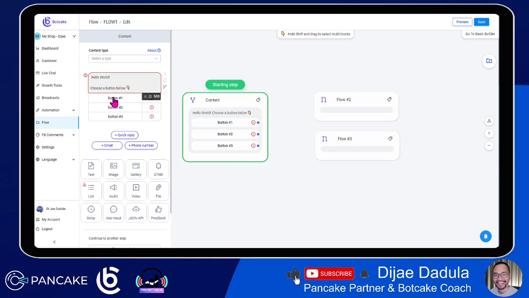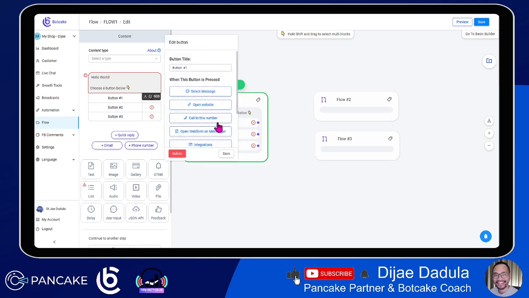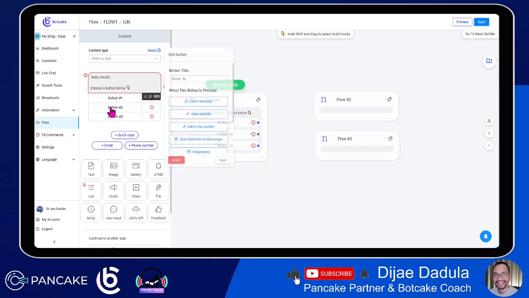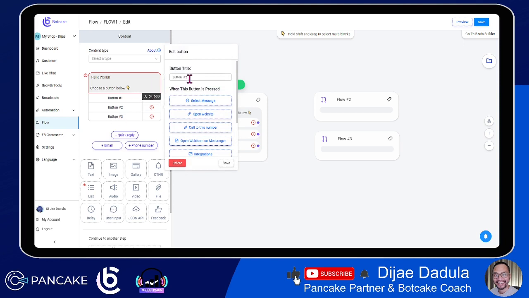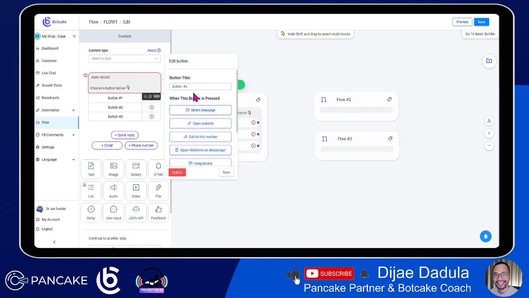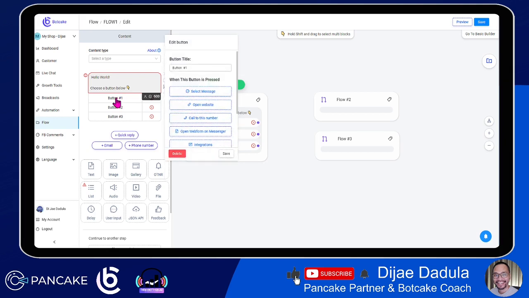If we click this one, it will open a dialog, so don't be confused by that. If you click this one, you can see that this one is button 2. You click this one, actually, it is button 3. So we'll actually have to edit button 1 first, and then we will understand what these are. When this button 1 is pressed, what will happen?